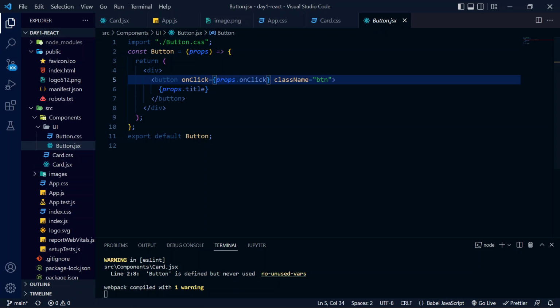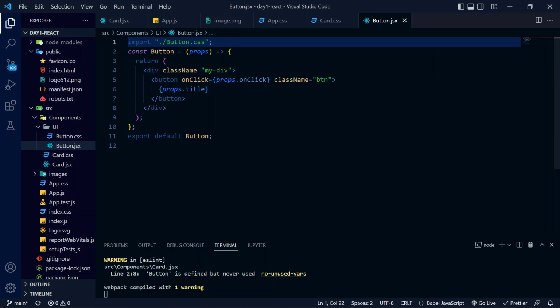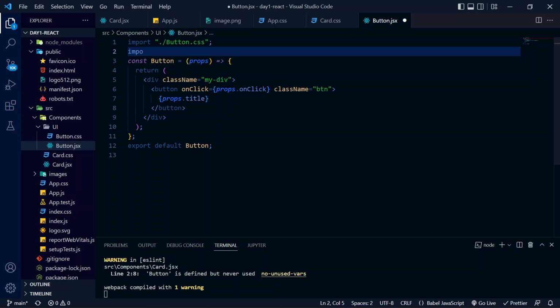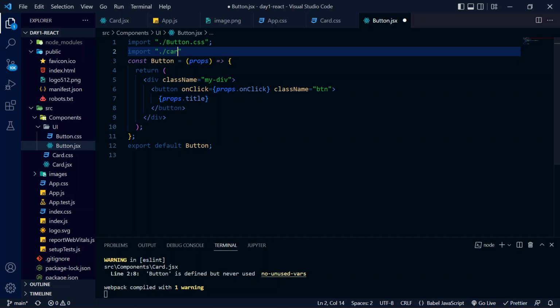So for instance, inside this button there's a div here, and if we give this div a class name, let's call it my div. So we have this my div right here, and inside card, let's import card here. Import dot slash card dot css.